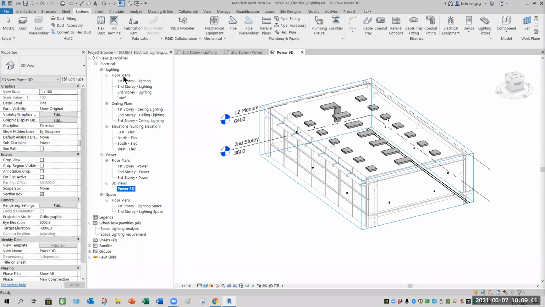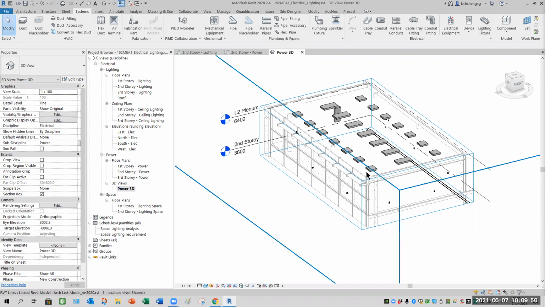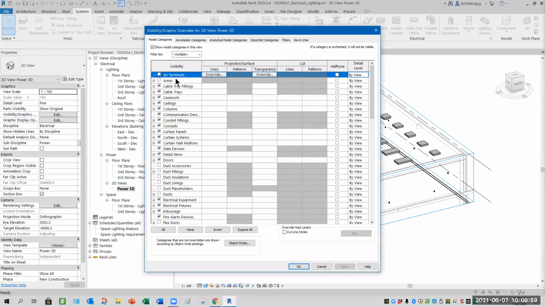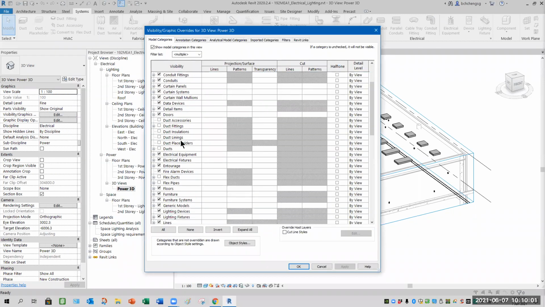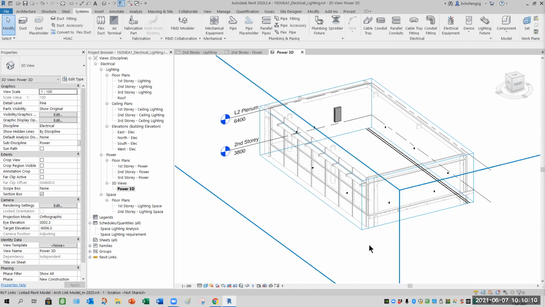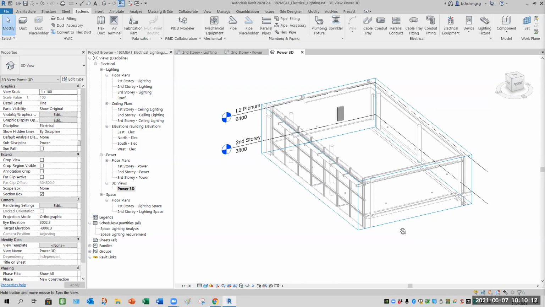So far, your lighting I haven't created yet. You need to have one also, bear in mind. Then of course, for Power 3D, what you like to see is only the electrical equipment. So VG, right? Any lighting device, lighting fixture, you've got to hide it. So you need to see what is required here. See that?